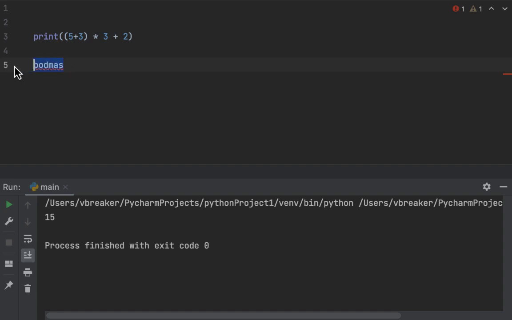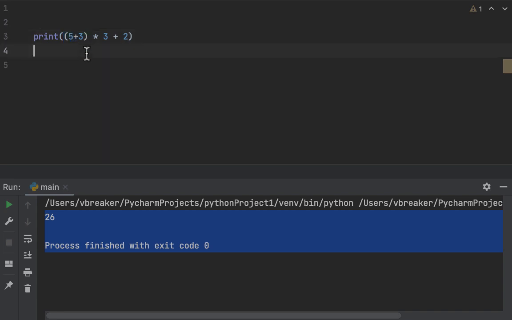So let me clear this and let's run this code. Perfect. So now we get our value to be 26 because it took the bracket first, 5 plus 3, 8. Then it came to multiply it, 24, plus 2, 26. So this is what we call the operator precedence.